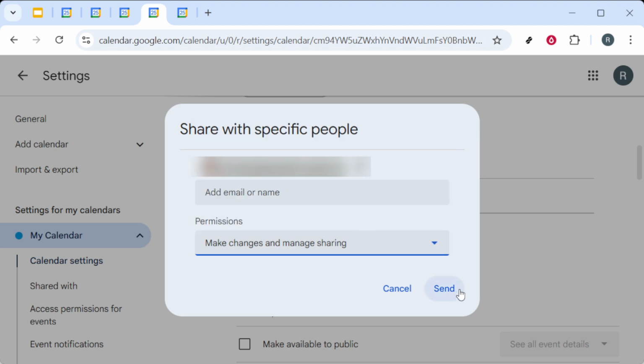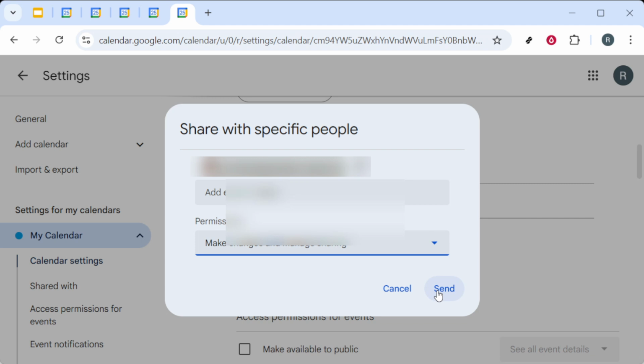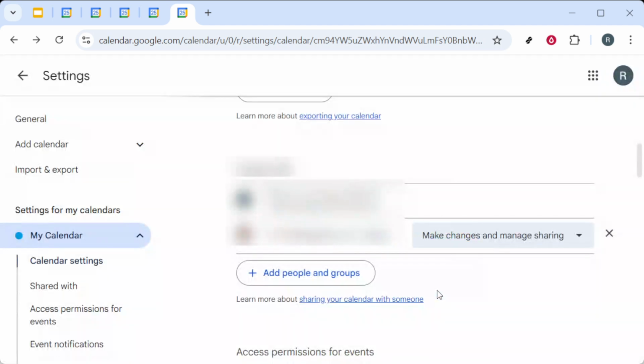Once you've selected the desired permissions for each individual, there's just one final step. At the bottom of the sharing menu, hit Send. This will shoot off an email invitation to each recipient, allowing them to accept and integrate your calendar with theirs. And that's it! You've now successfully shared your Google Calendar with your family.